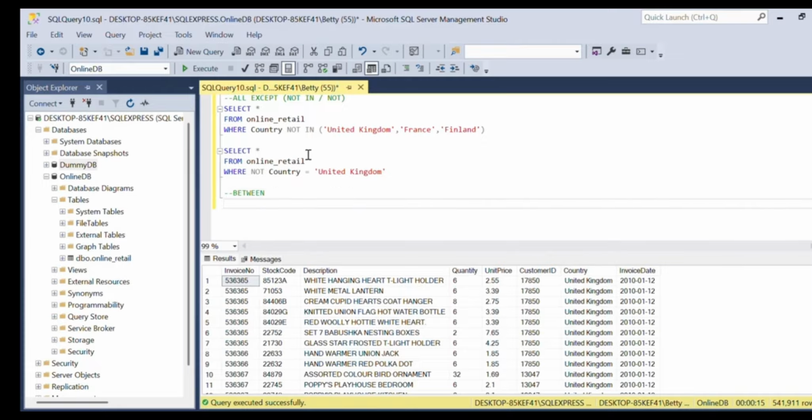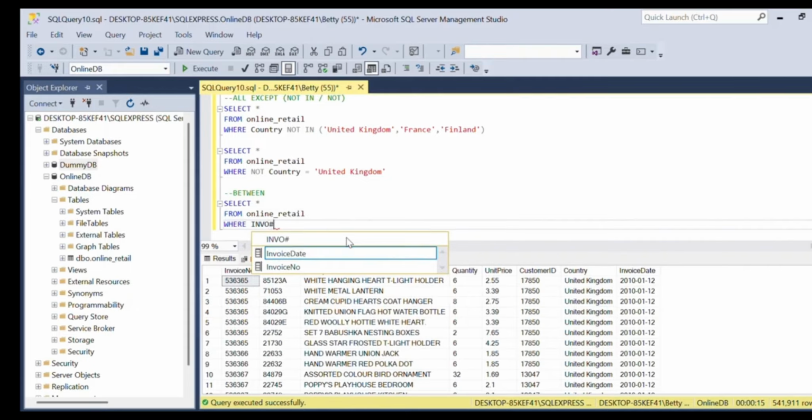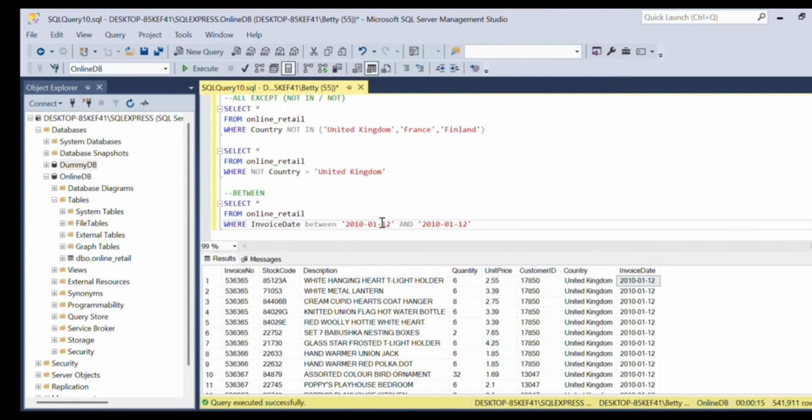Select all from online retail where invoice date, I'm just going to take this date format, and so let's say invoice date between 1st January and 31st.